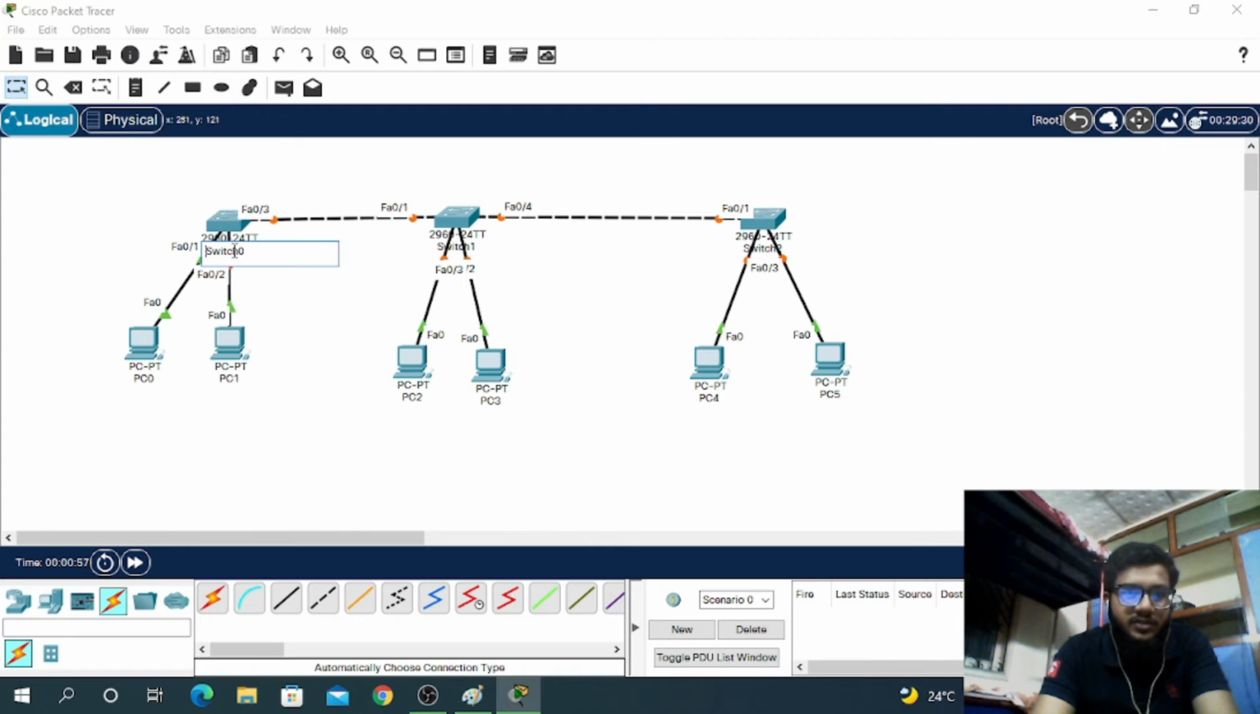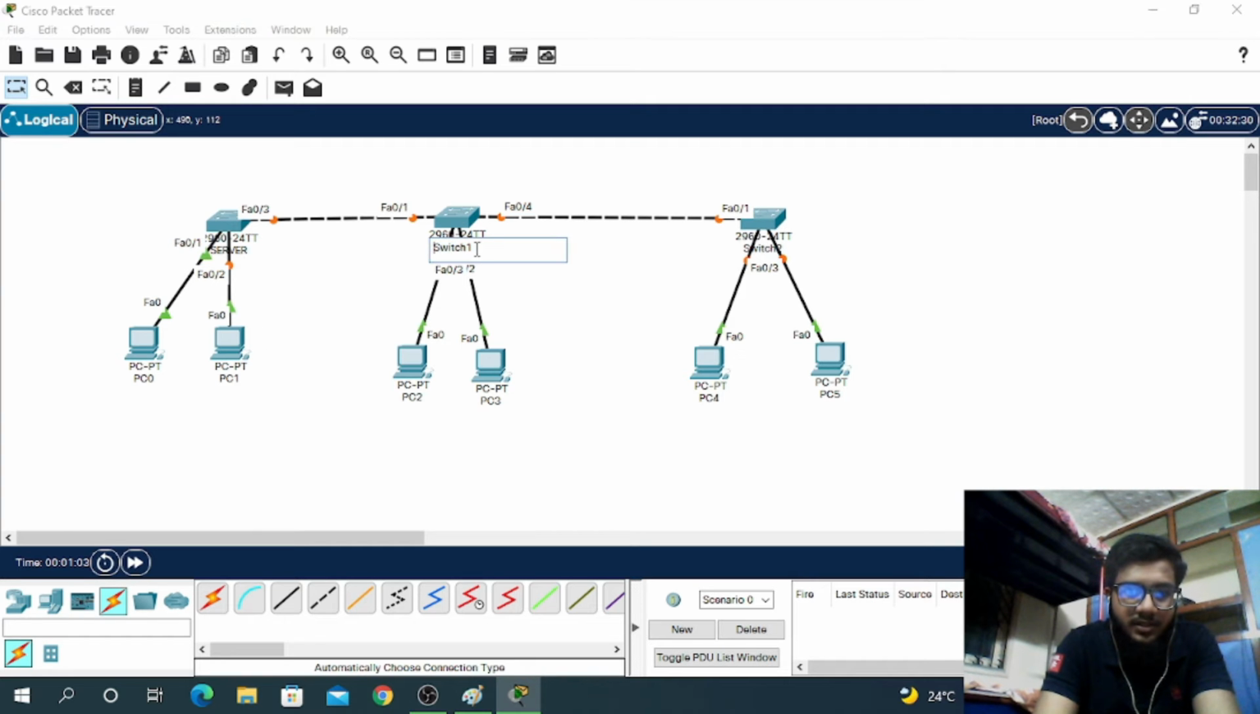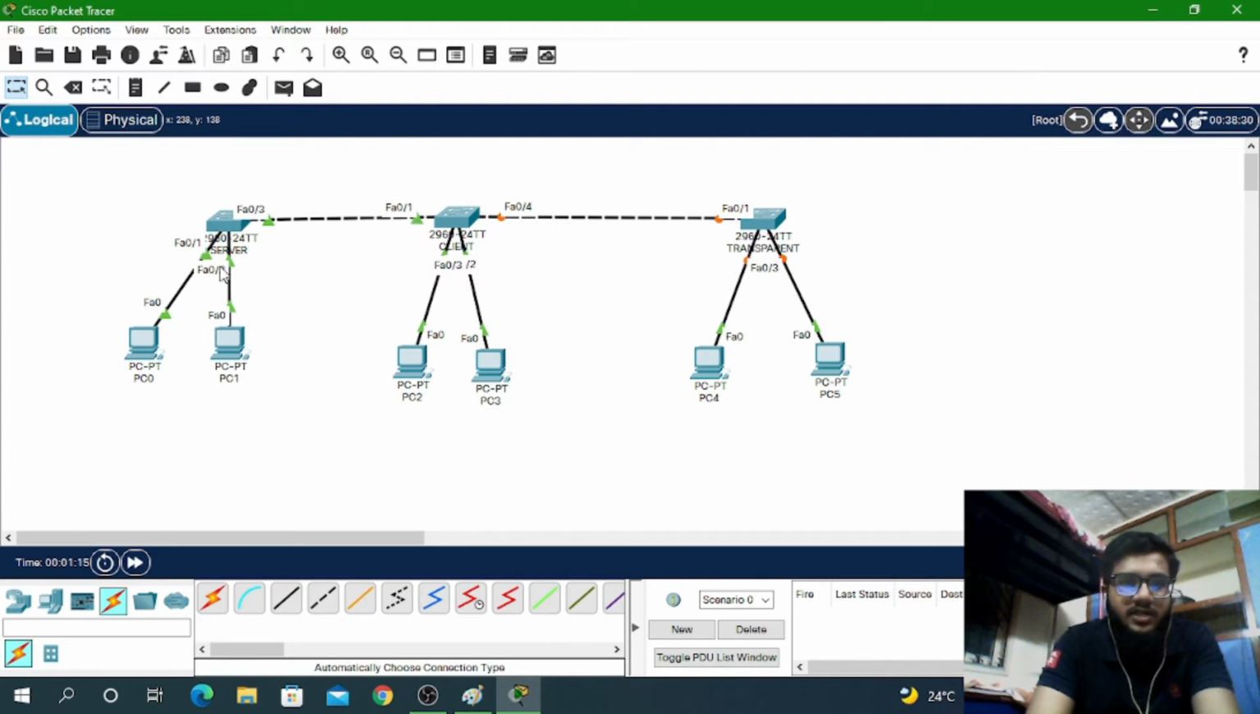Now this one is the server switch. I'm writing the name. This one is server. Then this one is client. And this one is transparent. So this is server, client and transparent. 3 switches I have made.